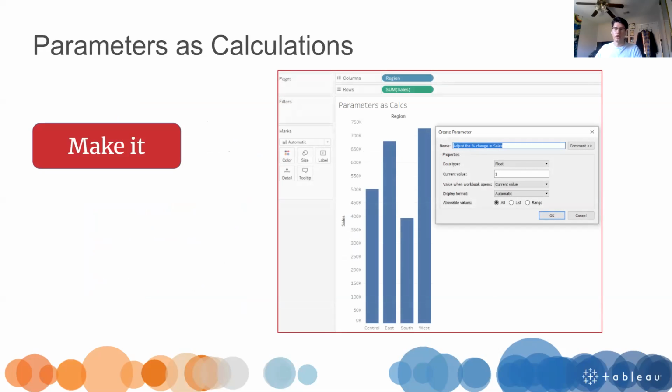And so in creating a parameter, it is similar to creating a calculated field. So you'd go ahead and click that little triangle next to the search pane within the data pane, and you would go and give it an actual name. So I titled this adjust the percent change in sales, so that you're giving a call out to your end user. Hey, you can interact with this and you can show in a percentage, by typing in a percentage, you can show the impact that it will have on our region sales.